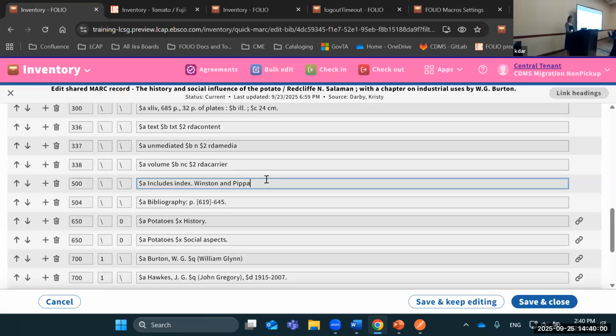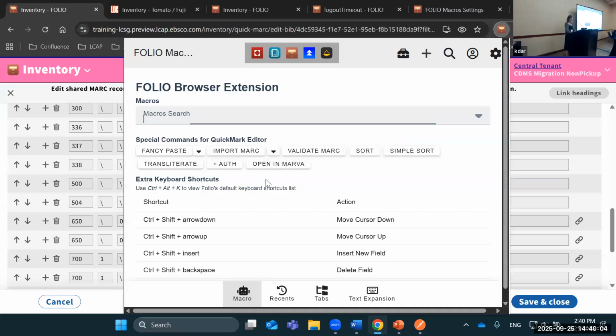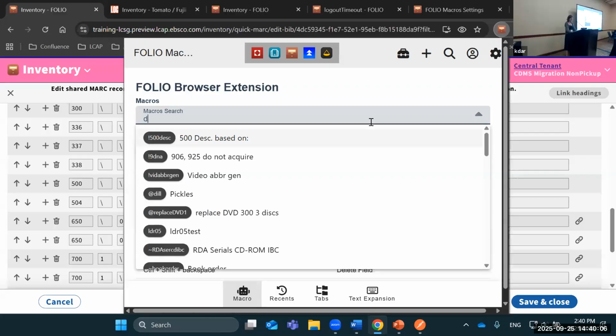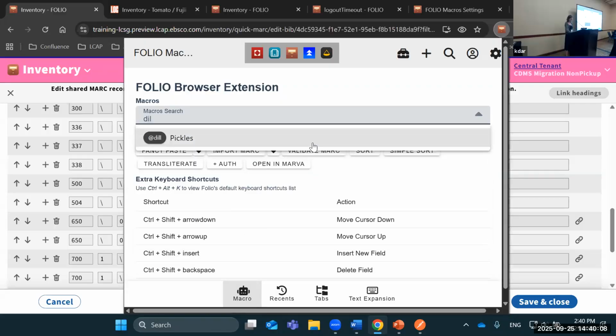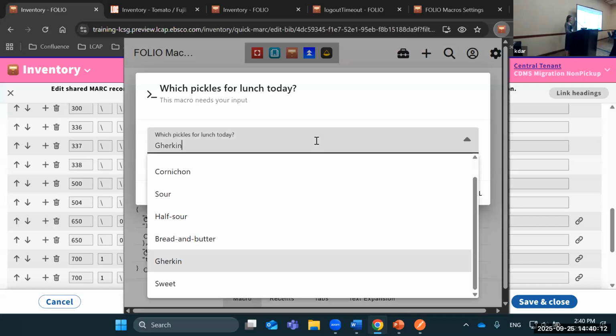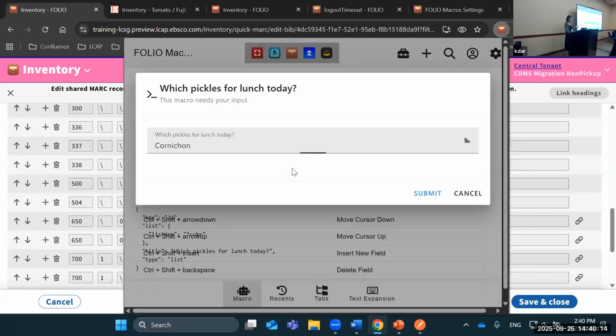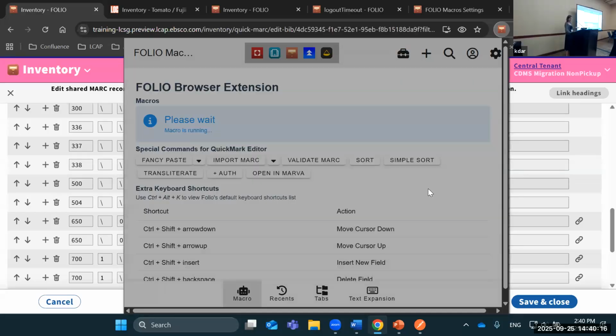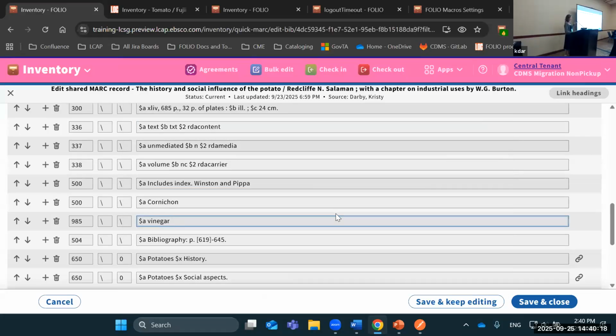It's another ridiculous thing that I've made. So if I, let's see, macro search. I made one about pickles. So dill. If I create this, what pickles do I want? I can choose any kind. And I want a cornichon today. And so I'm going to submit this. And what it did is it adds the 500 cornichon and a 985 vinegar. And then I would sort it and it would go to where it needs to be.